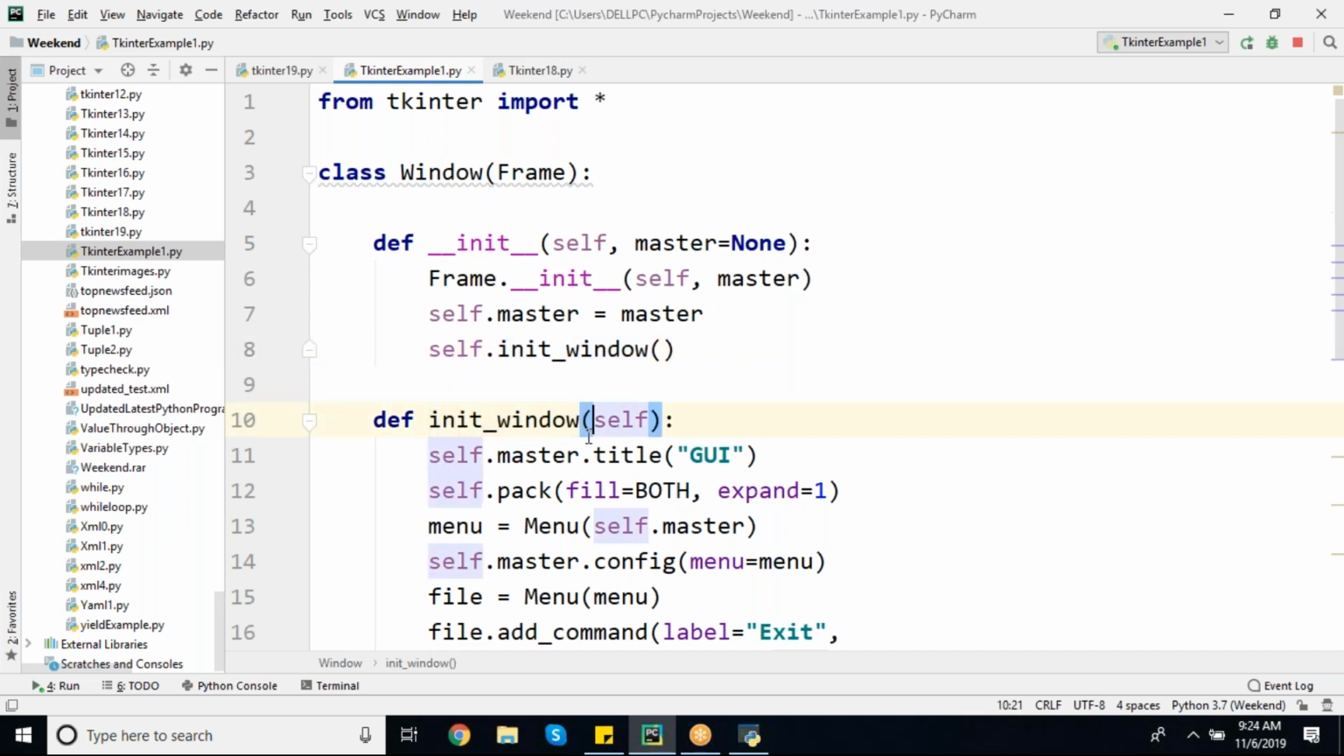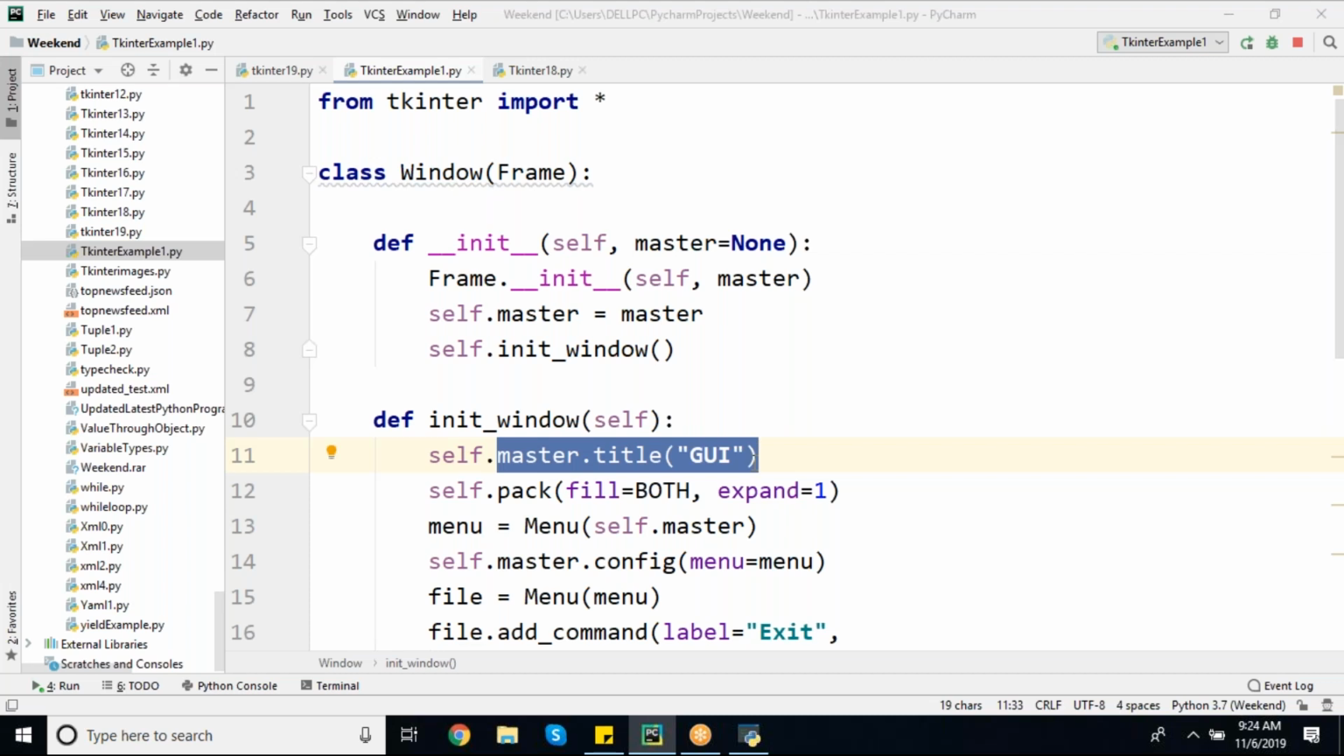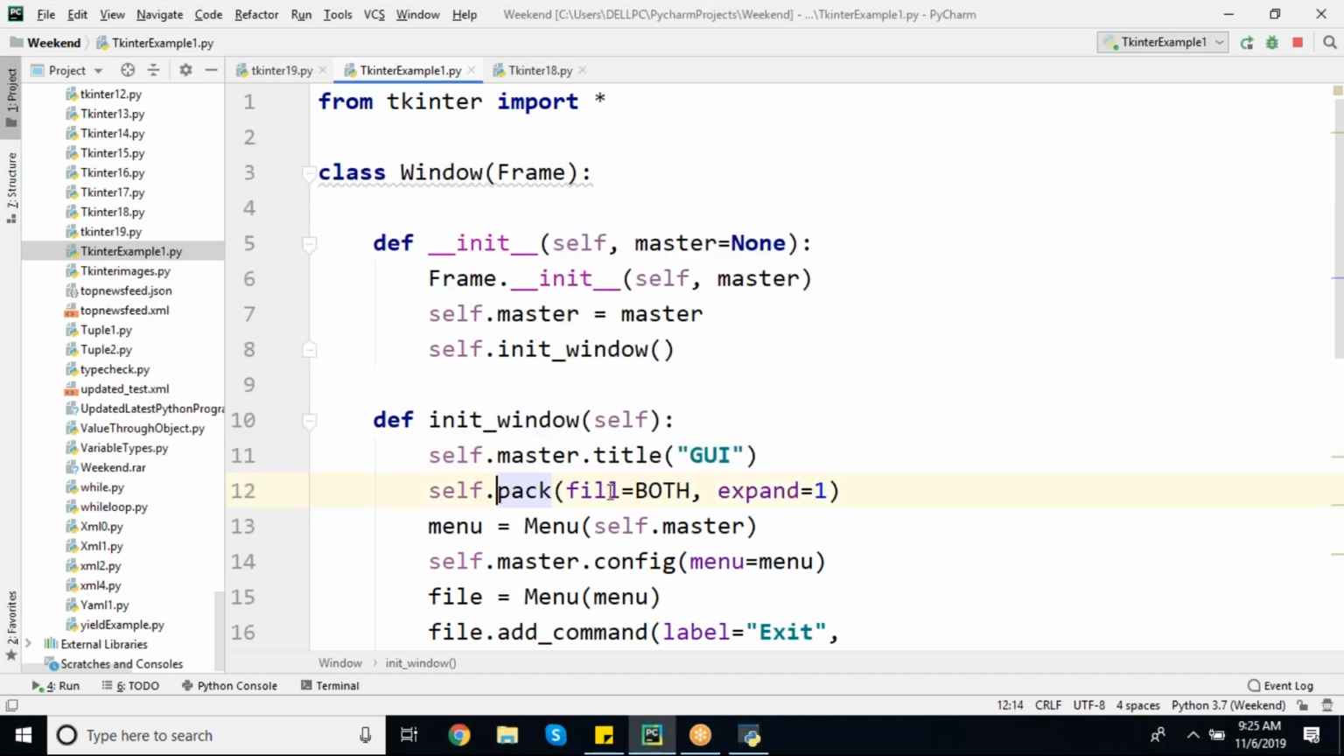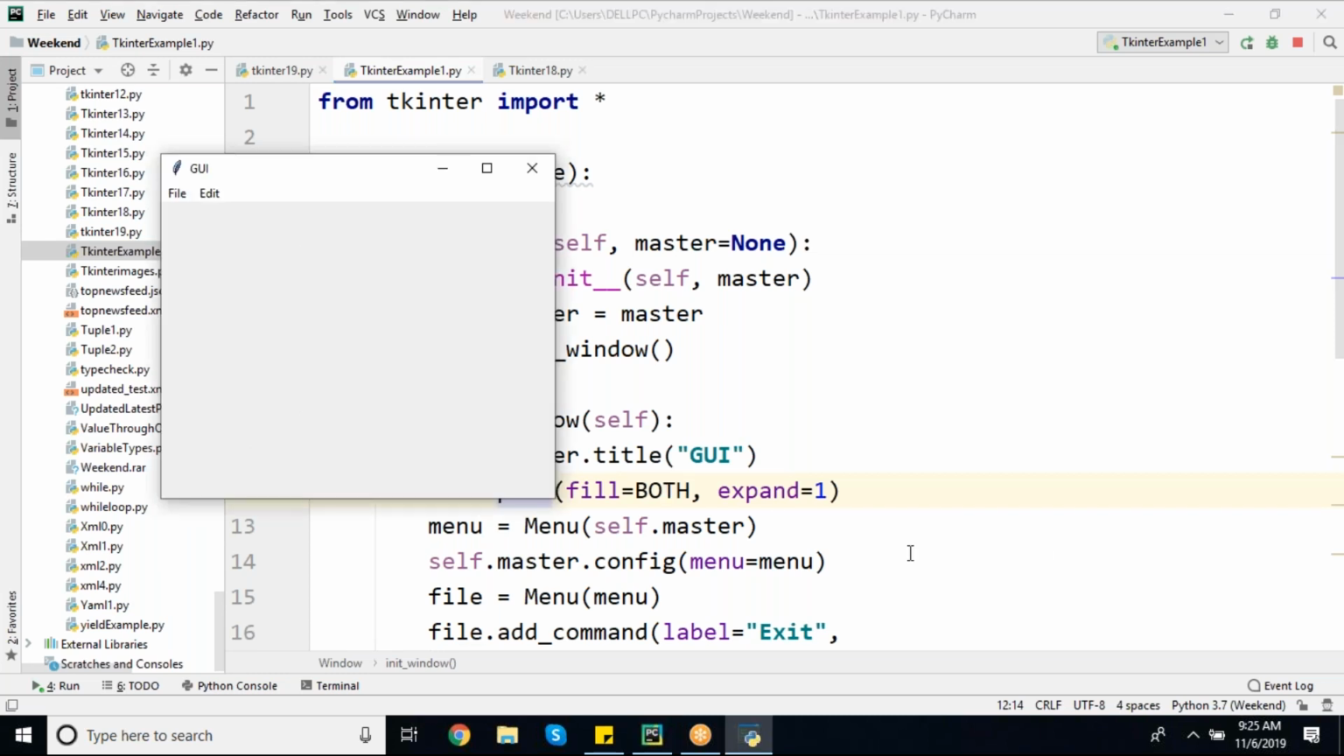What this init window function will be doing is initializing our main window title as GUI. You can see the title. Next, we are packing with fill equal to both and expand equal to one. That means we have to fill in both the X and Y directions, but expanding in one direction only. You can see, that is clear, right?